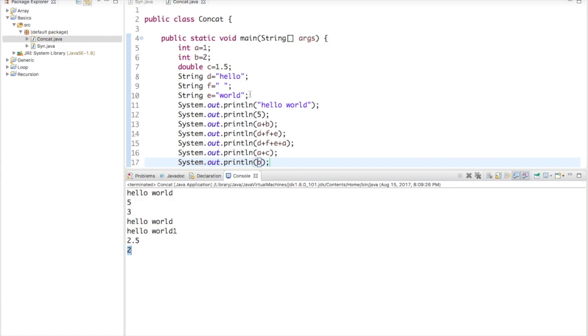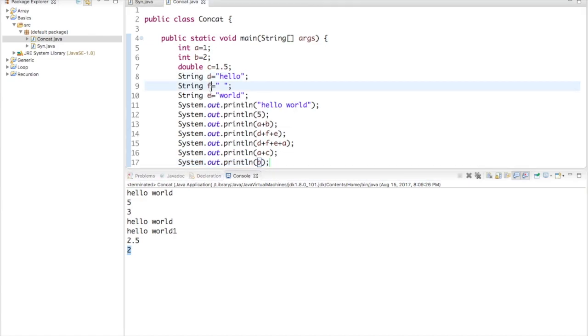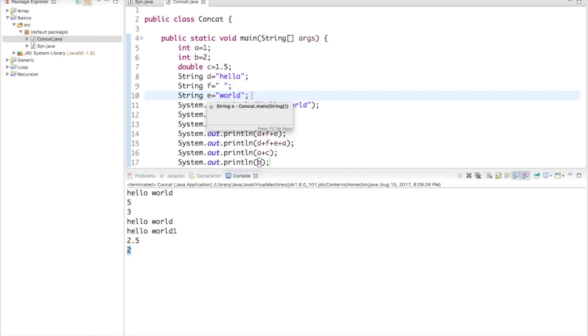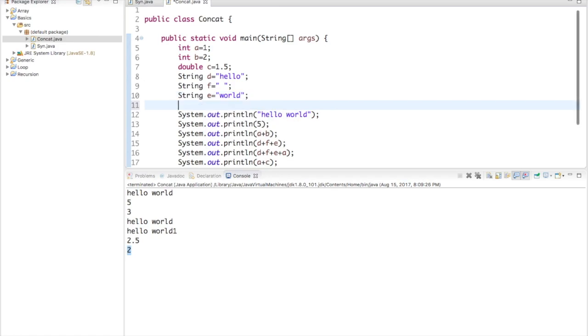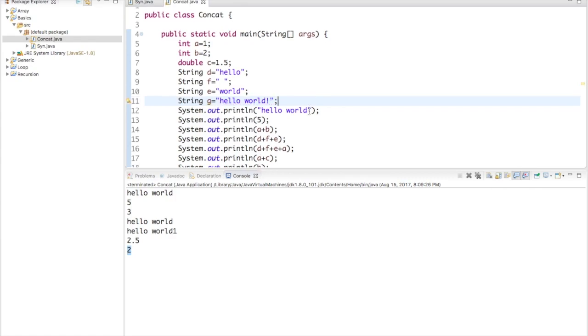A lot of you are saying, well, wasn't it a waste of time to create string D, string F, and string E when you could just make it all one string? The answer is yes. In fact, that would be the best way of doing this. String G is equal to hello space world, exclamation point. End the statement with a semicolon.